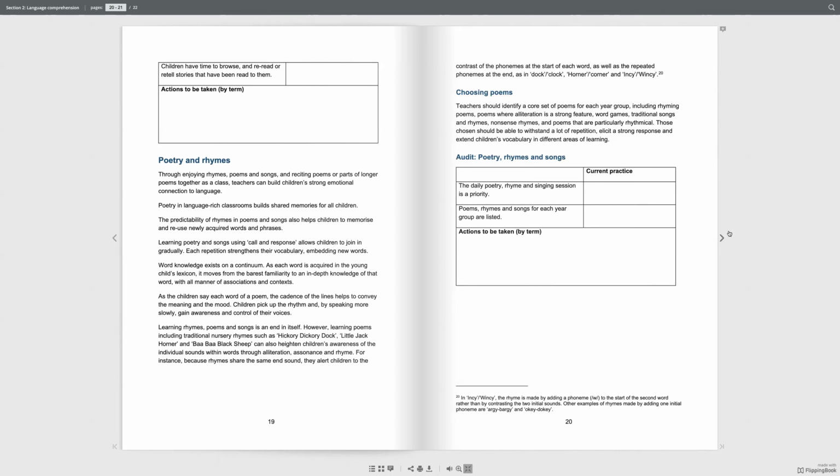Learning rhymes, poems and songs is an end in itself. However, learning poems, including traditional nursery rhymes such as Hickory Dickory Dock, Little Jack Horner and Baa Baa Black Sheep, can also heighten children's awareness of the individual sounds within words through alliteration, assonance and rhyme. For instance, because rhymes share the same end sound, they alert children to the contrast of the phonemes at the start of each word, as well as the repeated phonemes at the end, as in dock clock, horner corner and incy wincy.